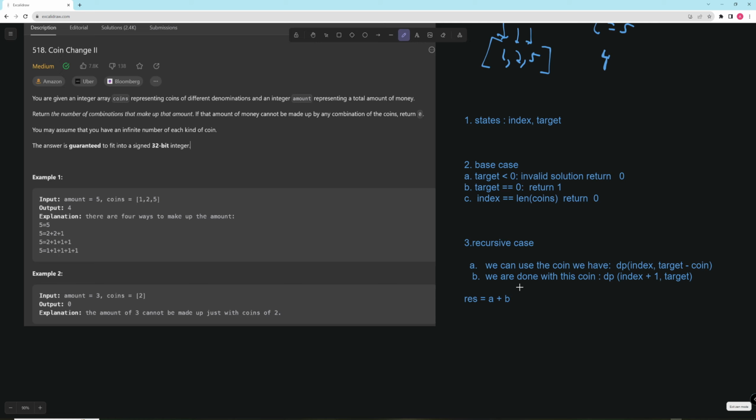Okay, so now that we have the recursive case, we have enough to code up a memoization solution because essentially we know that we can either use the coin or we are done with the coin and that would give us a result. So on every coin, what do we want to call this with? We want to call this with DP at index 0 because we want to allow to use every single coin. And then what's our target? Our target is whatever the amount is, right? Amount.